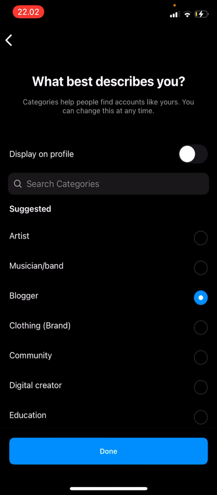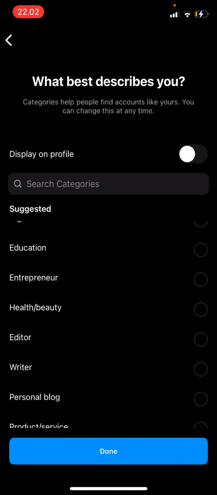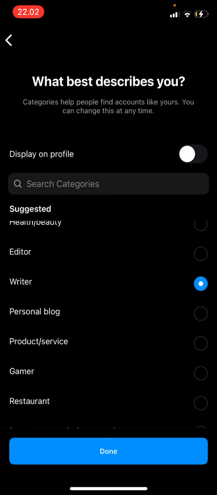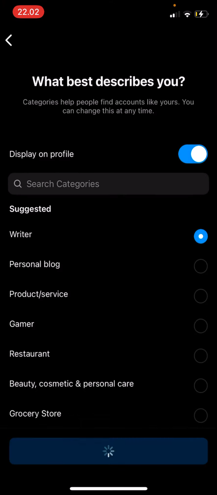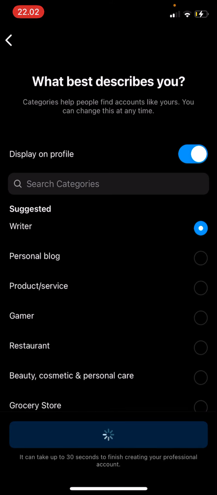For instance, if you are an artist, you can choose that. Maybe you are a writer. I'm just going to choose writer. And then don't forget to enable display on profile so people can see. Press done and press OK. And that is basically it.